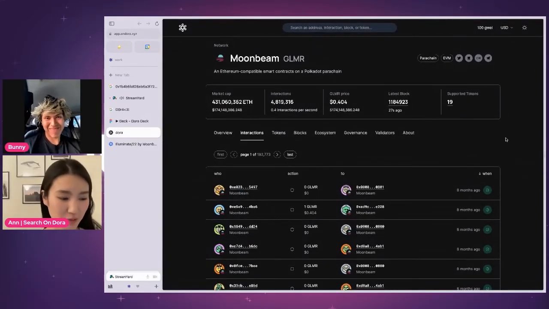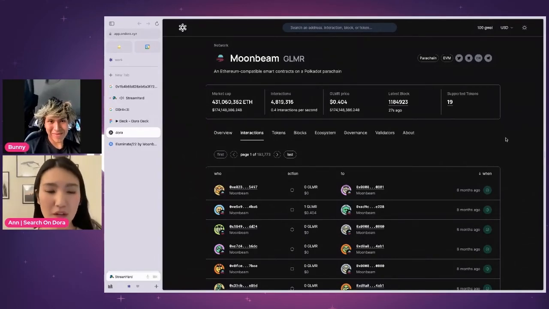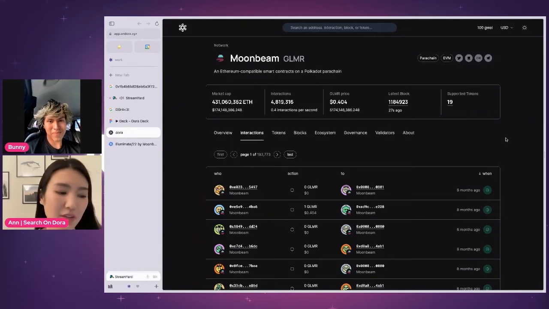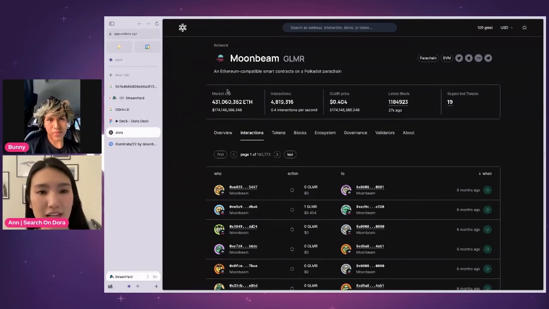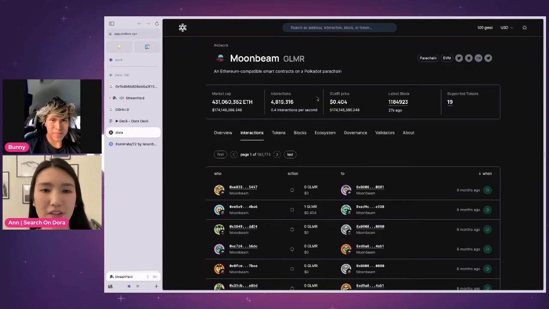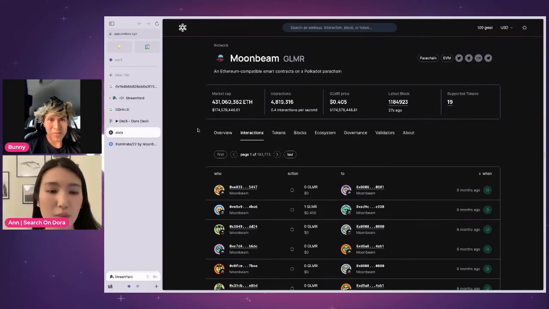Okay, so this is Moonbeam on Dora. We want it to be a hub where people can discover and rediscover things and see everything related to Moonbeam, because not everyone has visibility on everything on chain all the time. So we want to provide you with the tools to explore this ecosystem further. We have very basic stats about the network, like market cap and interactions, showing the current liveness of the network. And also the native token, latest block, supported tokens, things like this.